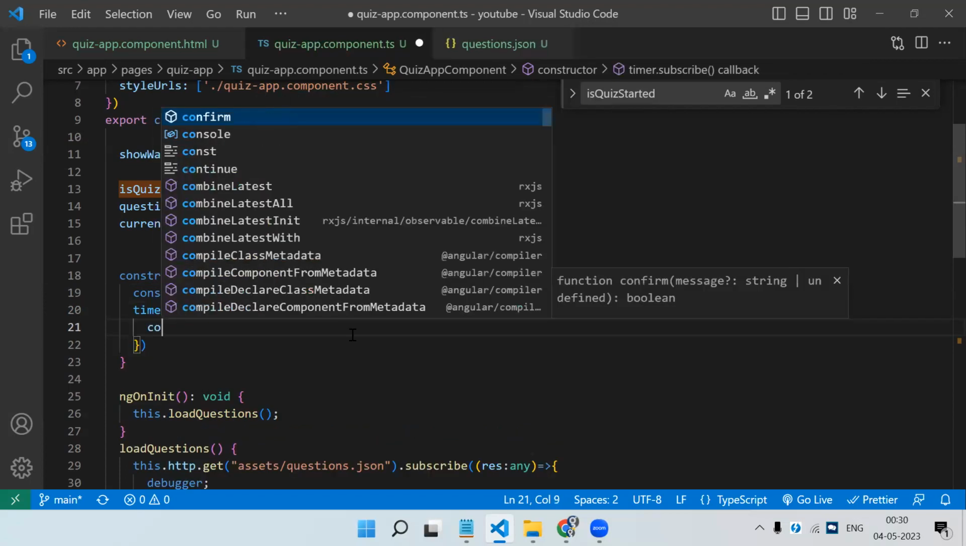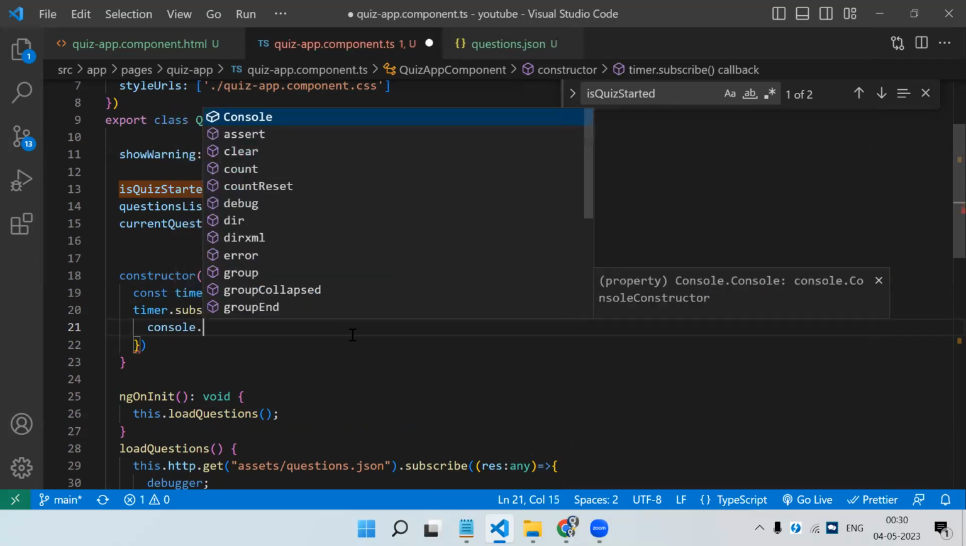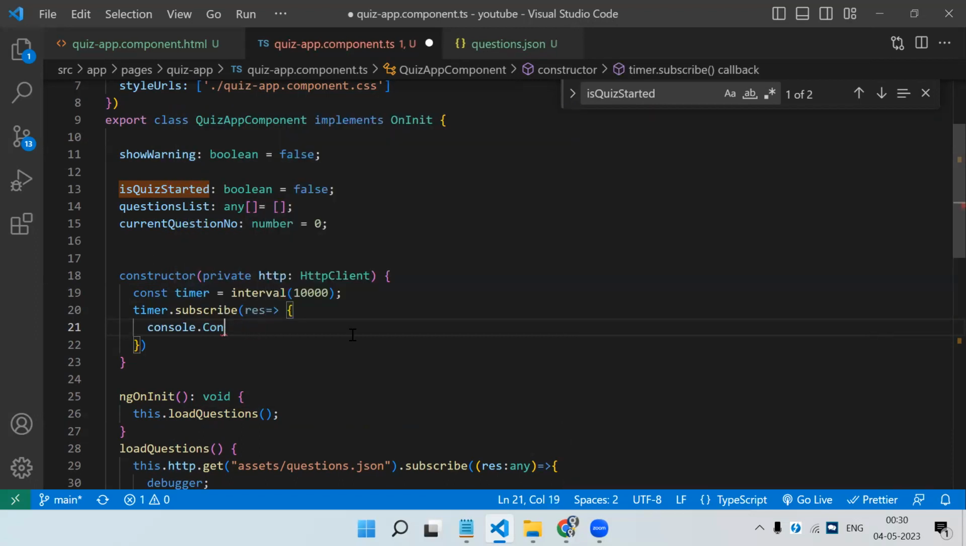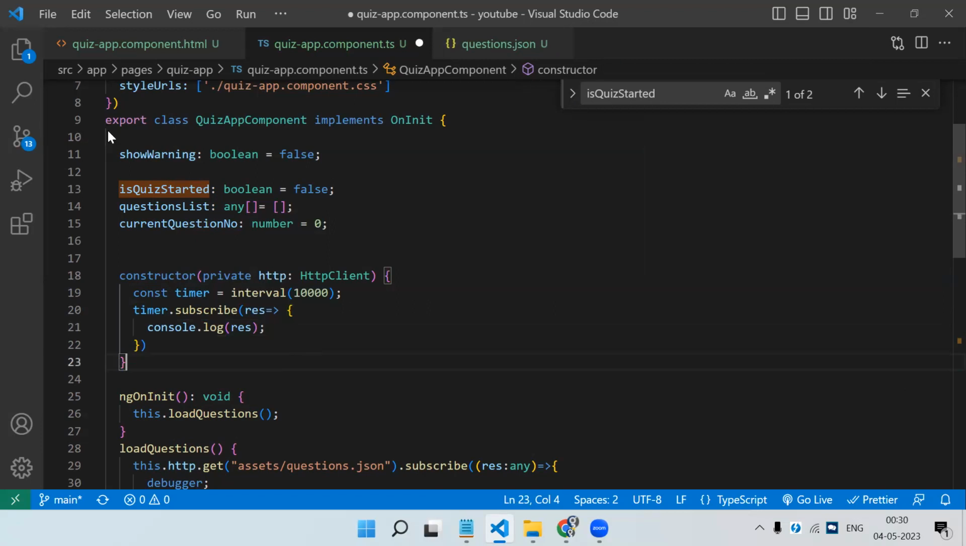Let's see what do we get here. console.log(res). Let's try to print what we get and after how many times we get it.